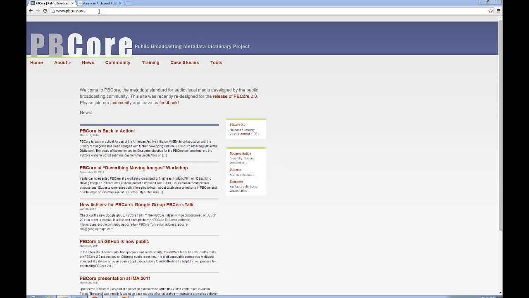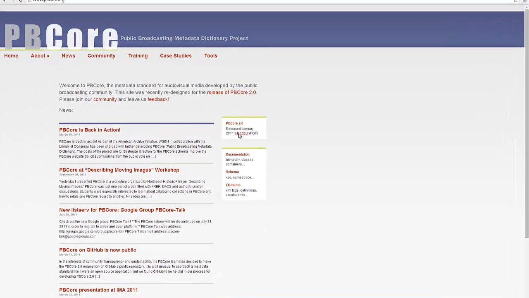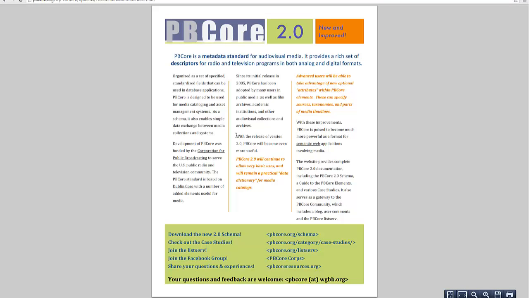As you see from some of the tabs, they have a lot of tools available for casual users and being able to fully understand what PBCore offers to the broadcasting community. So briefly here on the website, we see they have a handout on PBCore. And as it shows here, PBCore is the metadata standard for audiovisual media. It provides a rich set of descriptors for radio and television programs, both in analog and digital formats. So I would suggest that if you want to know any other information more in depth about PBCore, you do explore this website, and it should be able to answer some of your questions.